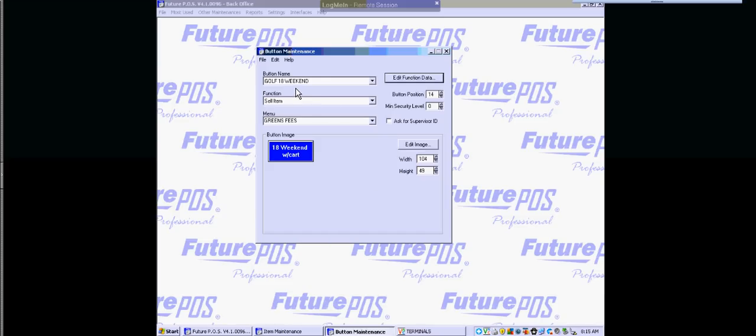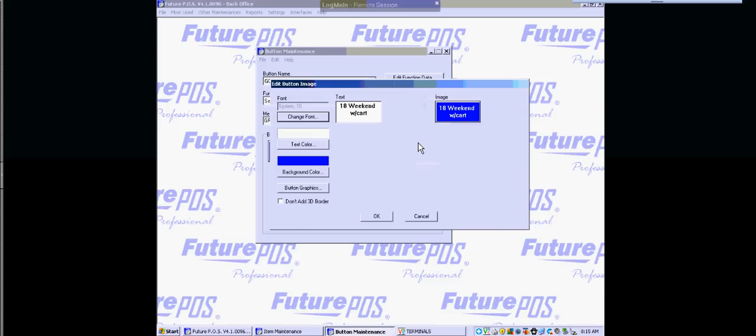So what else do we need to do here? Well, let's look first. We have the button name, and we're going to change that in just a few minutes with a save as function. The function of the button is to sell an item, so that will remain the same. And the menu is the green fee menu, and we already determined that that's where we would like to have it. Now the only thing left to do would be to set the security level, which we're not going to do for this button because we'd like everybody to be able to ring it if needed. But we are going to edit the image.